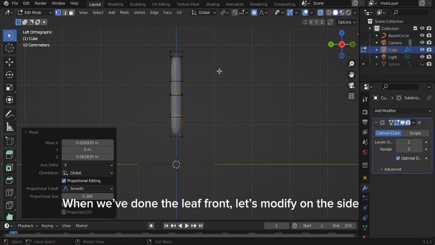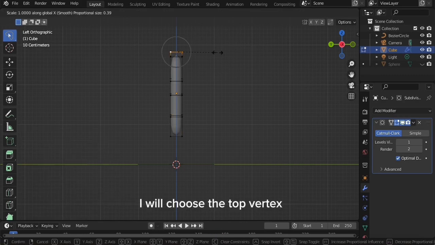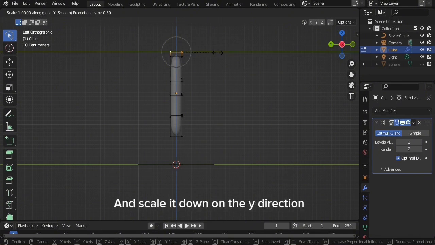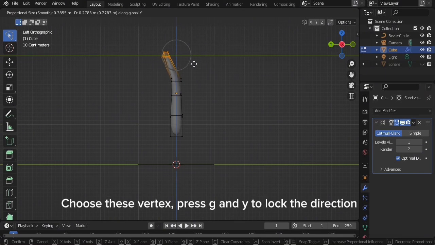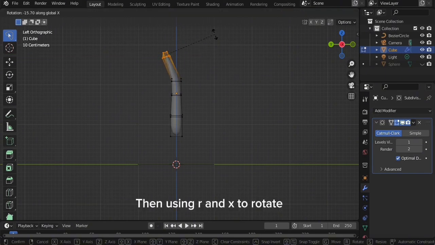When we've done the leaf front, let's modify on the side. I will choose the top vertex and scale it down on the Y direction. Choose these vertex, press G and Y to lock the direction. Then using R and X to rotate.